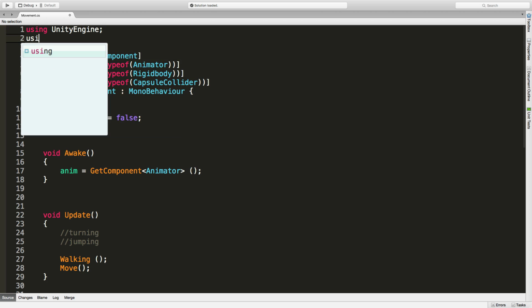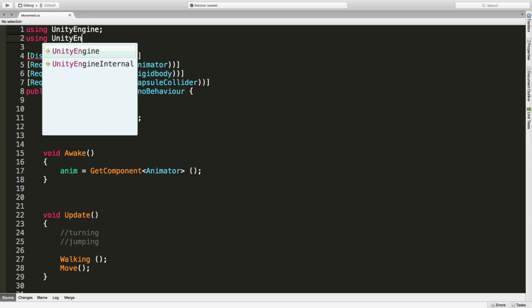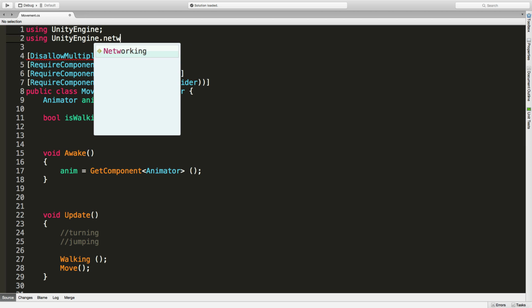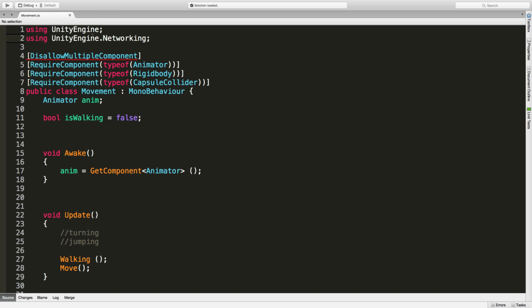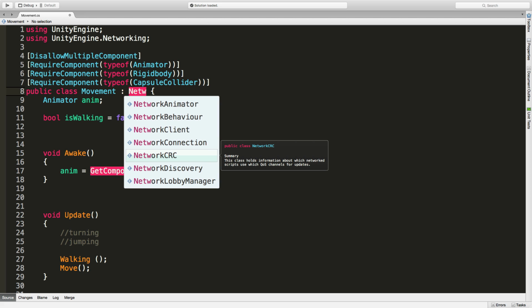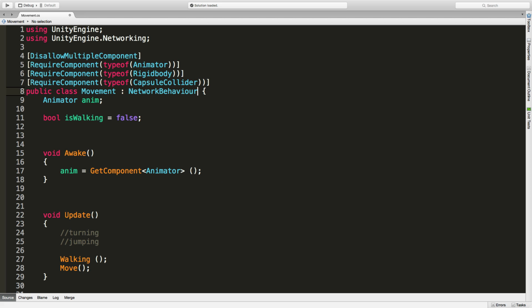We're going to add another using statement, using UnityEngine.Networking. This is where all the networking goodness from the Unity side comes in. Then we come down to our class declaration, where we're inheriting from MonoBehaviour. We now want to inherit from NetworkBehaviour. NetworkBehaviour inherits from MonoBehaviour, so all the stuff that was available to us in MonoBehaviour is still available, except we also get all that networking goodness as well.